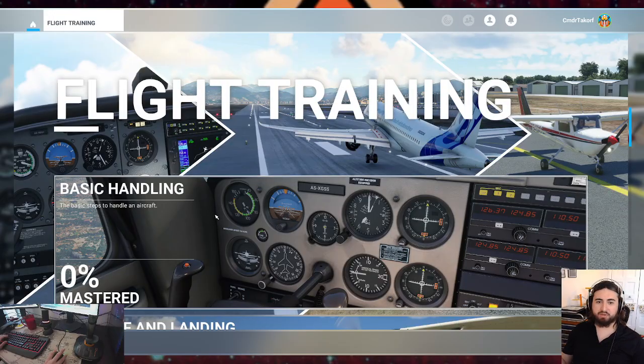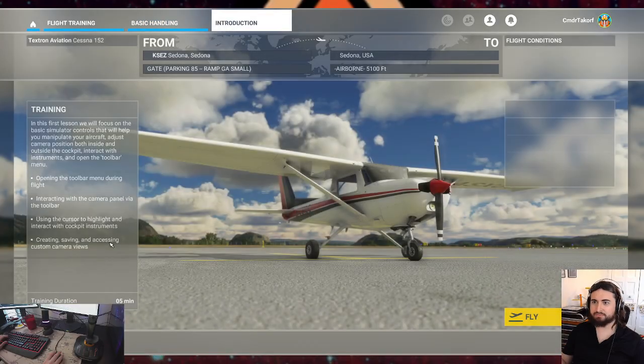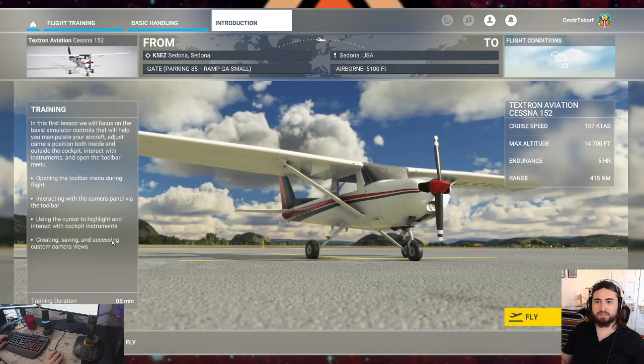Basic handling, that's what I'm here for. Yeah, let's start at the basics. Basic controls and cameras. Yep. Okay, so we're gonna be in Sedona, USA, starting at the gate parking.